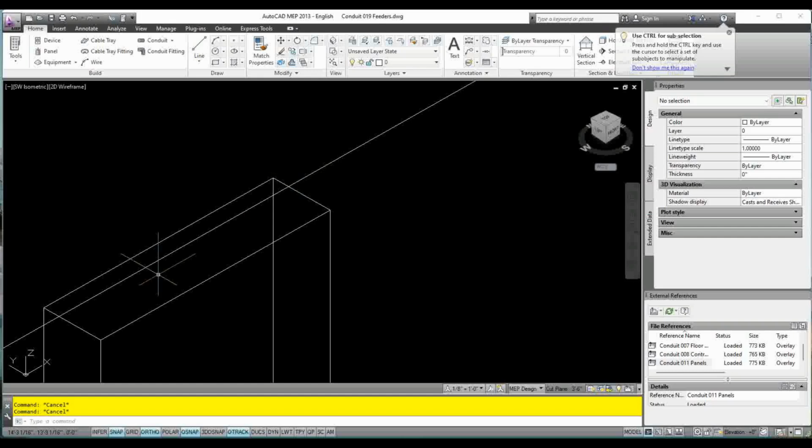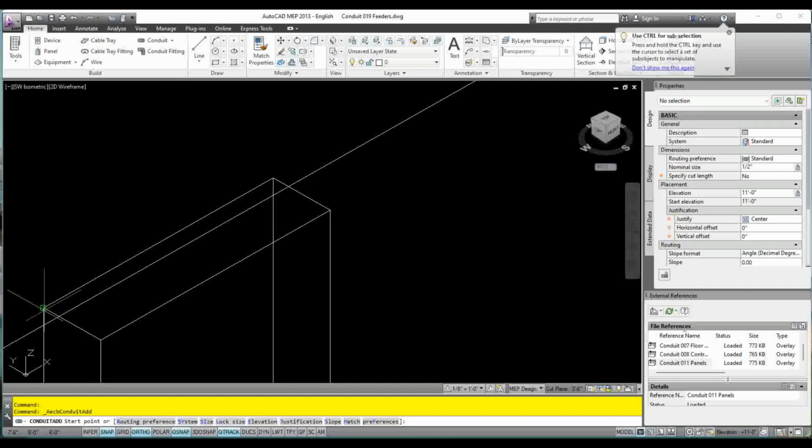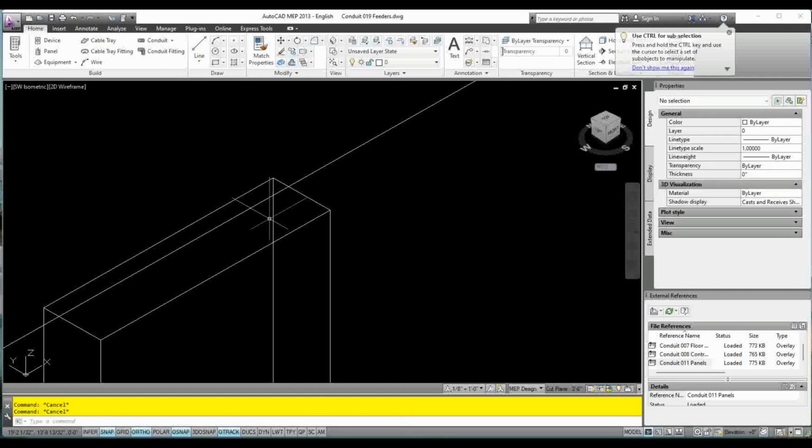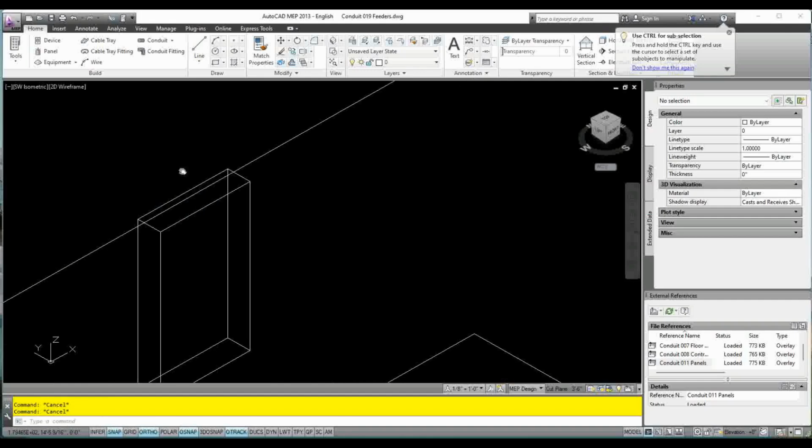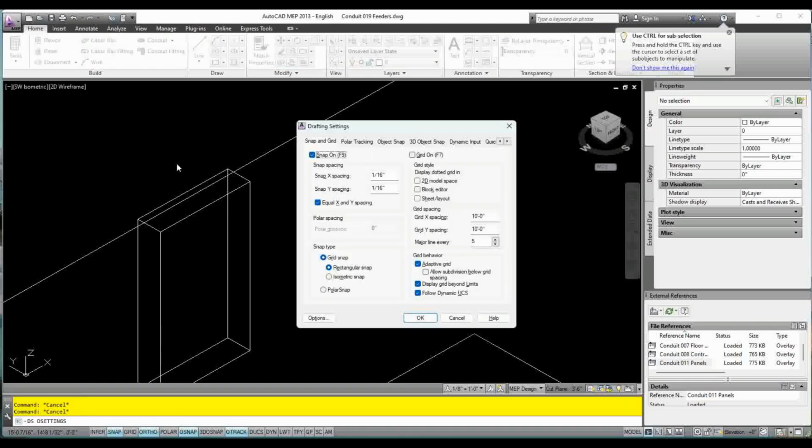All right, let's do this. Same thing, conduit. Okay, and then we're going to go. Well, actually, you know what? Let's find the center of that panel also, huh? All right, so we're going to type PL, but you know what? I'm sick of having to right-click on my mouse. So type in DS for drafting settings. Hit enter. All right, what do we got here?